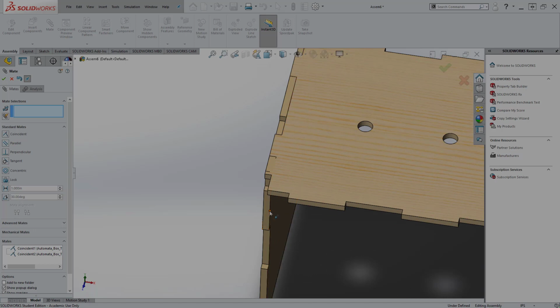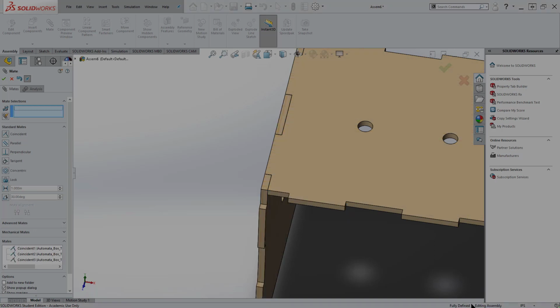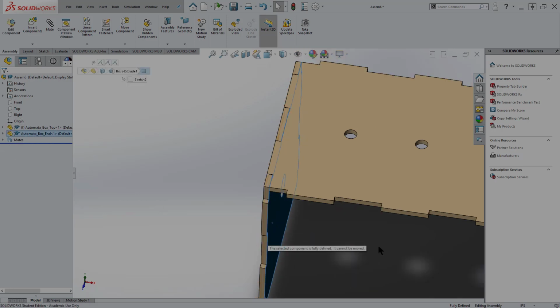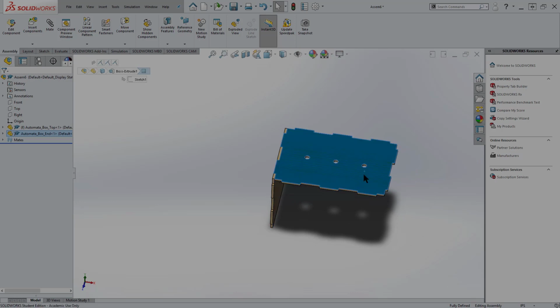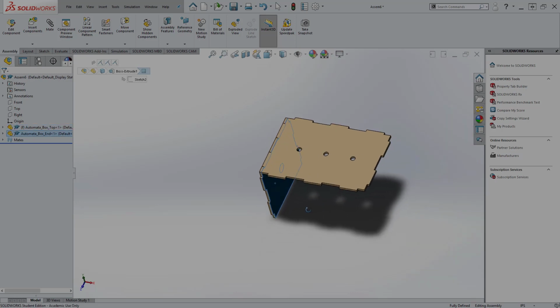The last mate we're going to line up here is I'm going to line up this little cutout surface with the little corresponding cutout on the top, and accept that. As soon as I do that, you'll see it says fully defined. You'll also see that the part does not have a minus in front of it. The part also won't move because this top part is fixed, and then my first end piece is fully constrained.